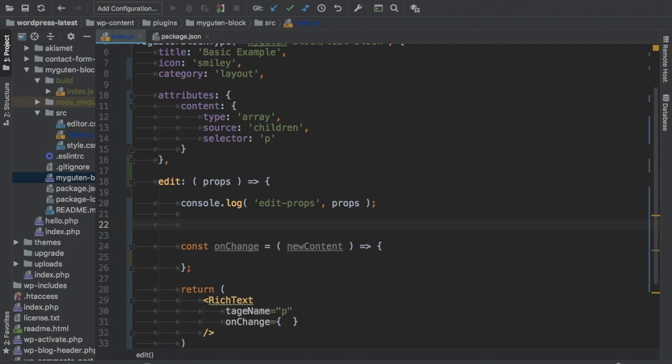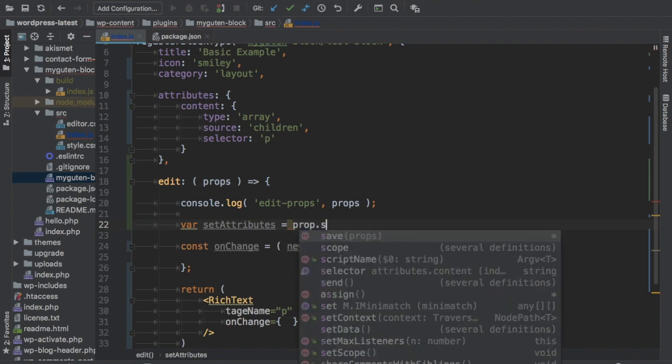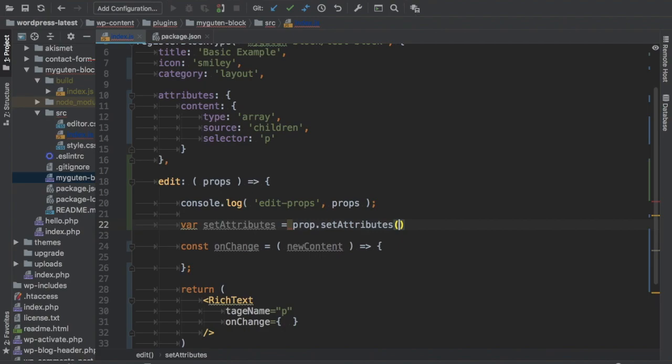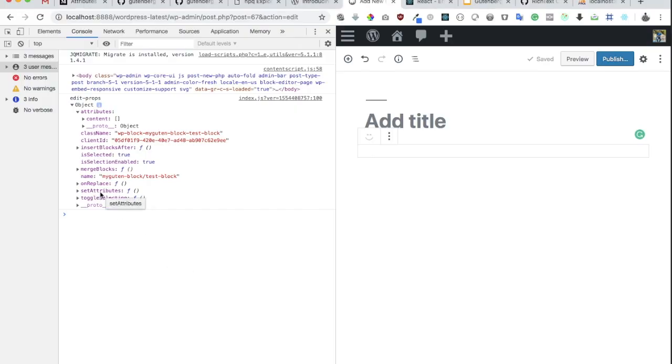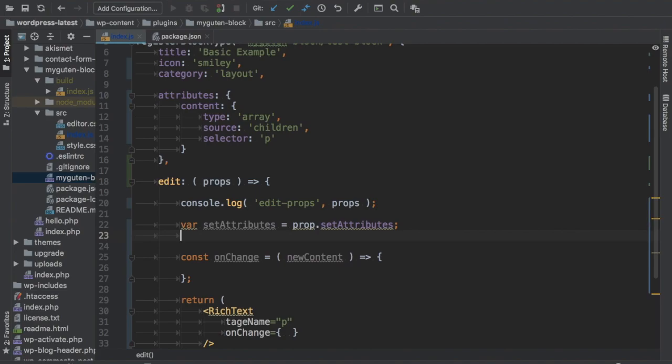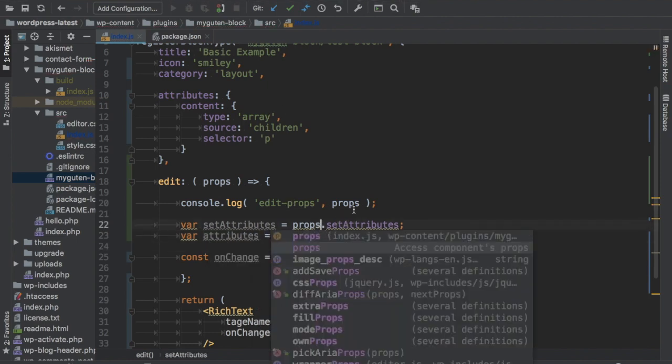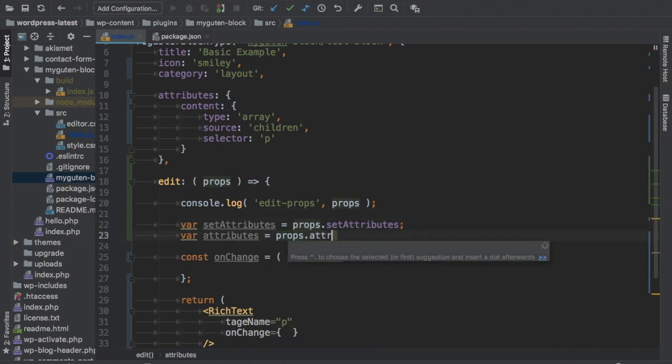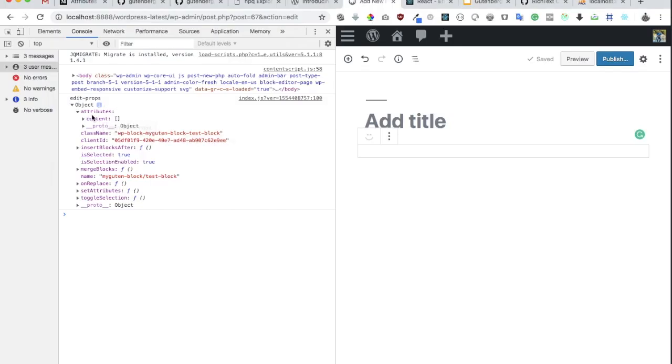If it was ES5 you would probably do it like this. You would say setAttributes is equal to props.setAttributes, right, to get this information. And then if you want to get the attributes, you would do props.attributes, because this is props and this is attributes.